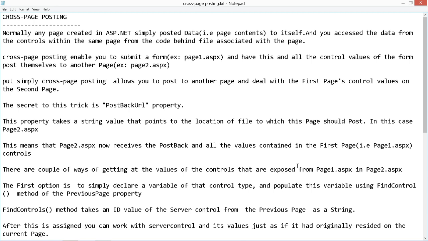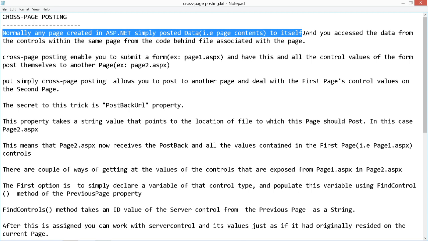What postback does is it will collect all the data of the controls in the page and submit the data to the server. On the server, the page object that is associated with that current page will receive that data. That is the meaning of the first statement here. It says that normally any page created in ASP.NET simply posts data to itself. When the data is posted to the server, the page object will receive the data, and you can access that data in the page object. Data is coming from the controls which exist on the page, and you can access this data in the page object from the code behind file.